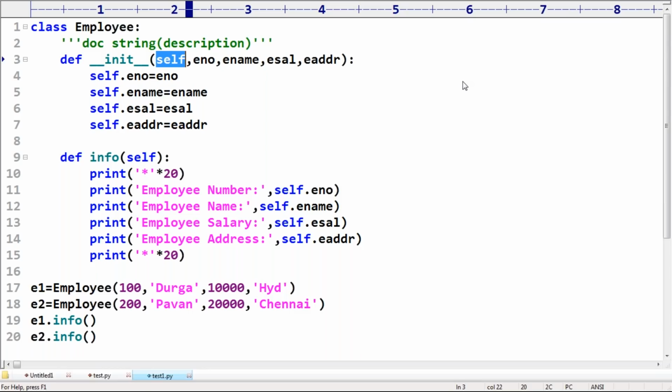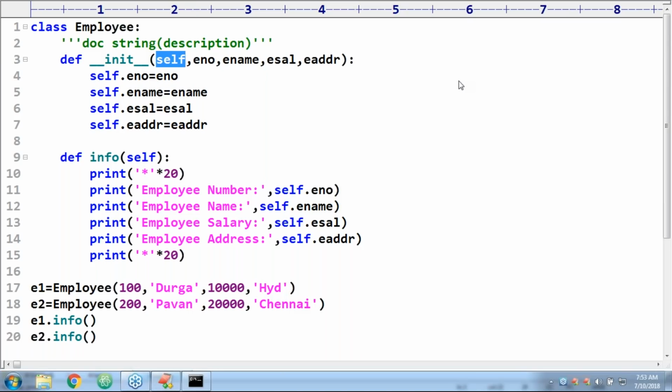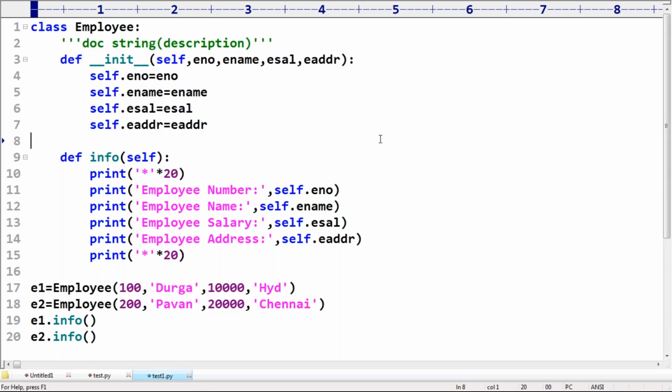Next, Shivateja is asking a doubt. My doubt is: anyway the method is pointing to the current object due to self, so why use self.enum? We can simply use enum. Yes, excellent point. Please observe carefully what Shivateja's doubt is. Anyway, self is pointing to the current object, the method is pointing to the current object due to self, again why use self.enum? We can simply use enum, like this, right?